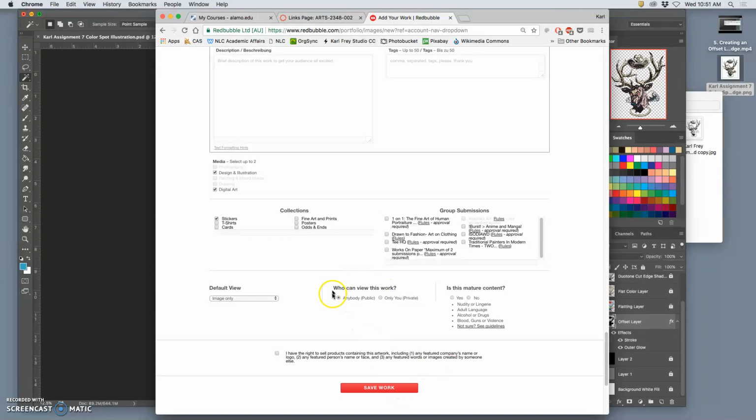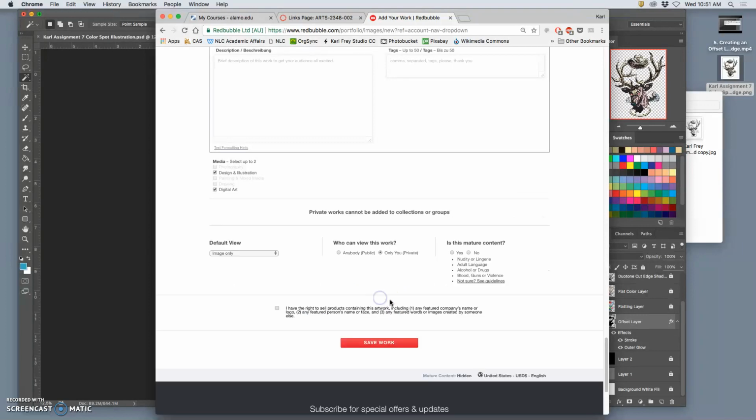And then this is the important part. Who can view this work? You can select anybody or only you. So for now, I'm just going to put only me. I'm going to keep it private. And you have to check that you have the rights. This is where your understanding of public domain and of Creative Commons and of intellectual property comes in. You have the right to sell the products.